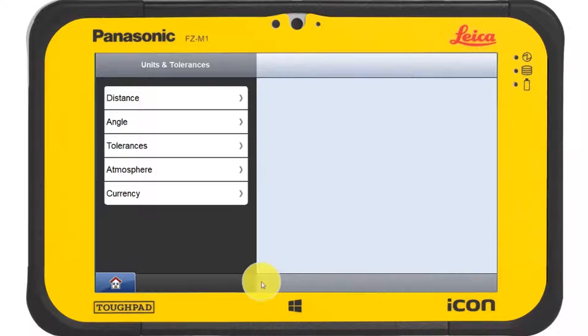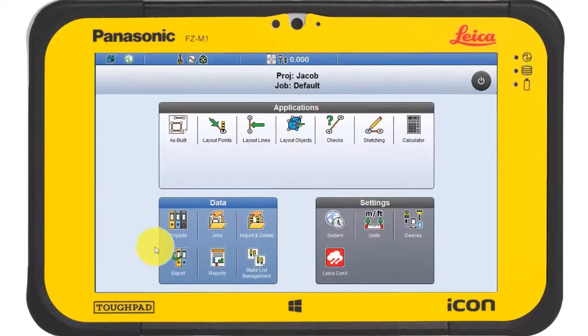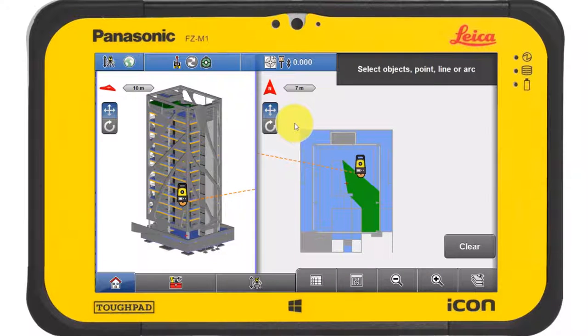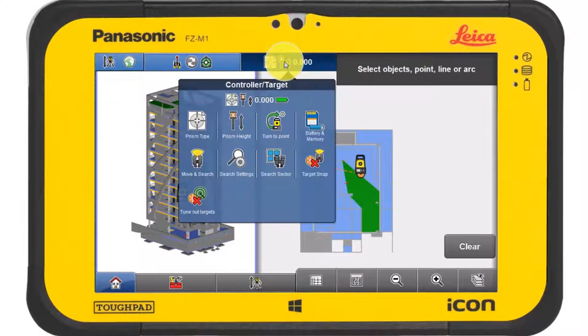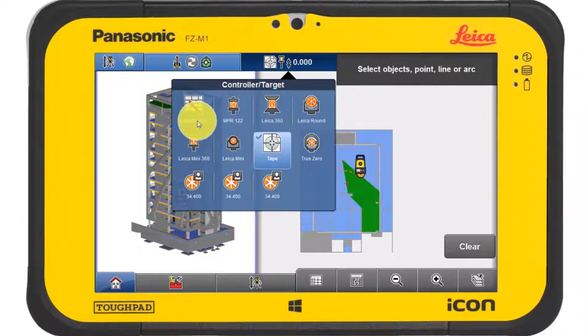Okay. We will return to the home screen, then go back into the Layout Objects app. We still have the split screen from earlier. Before we carry on, let's change the prism type from tape to reflectorless.